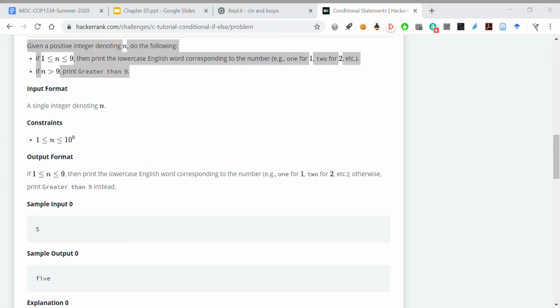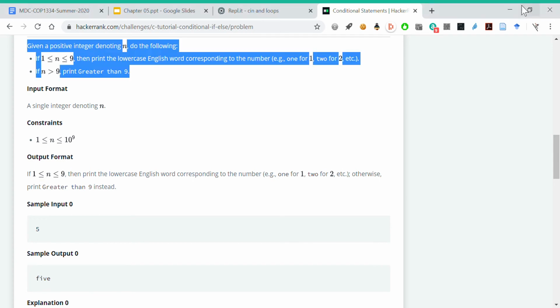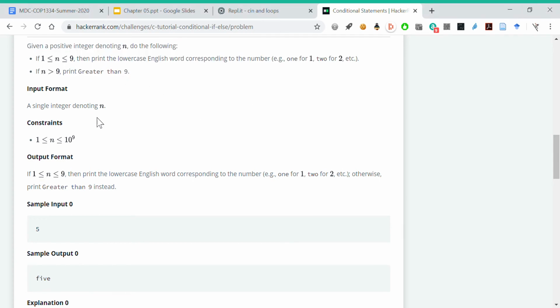Let's just copy and paste this back in here. Okay, given a positive integer, do the following. And the math didn't show up. This copy paste didn't work great. So just go look at it on the page. All right, you're given a number and you return the word. So you're given the number 1, you return O-N-E. If you're given a number greater than 9, you say greater than 9.